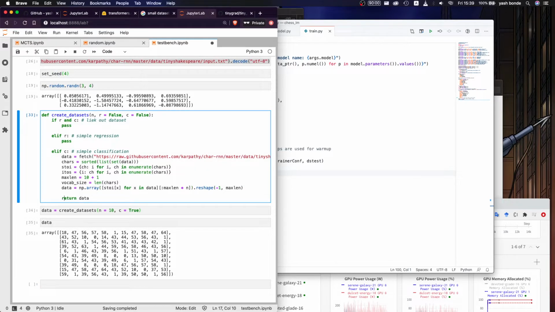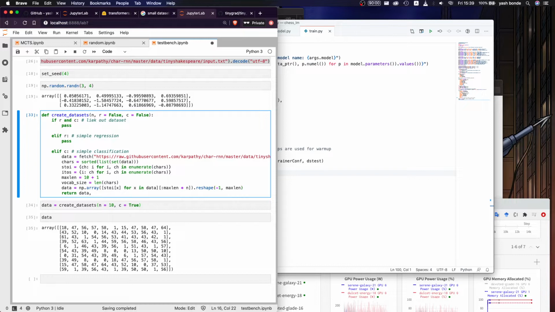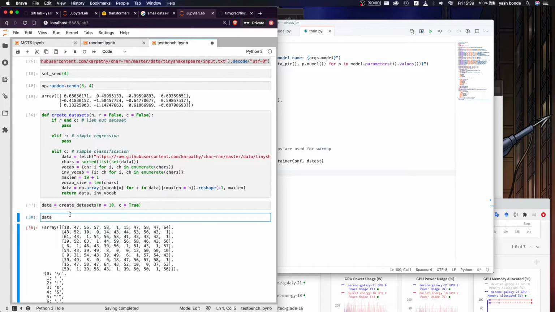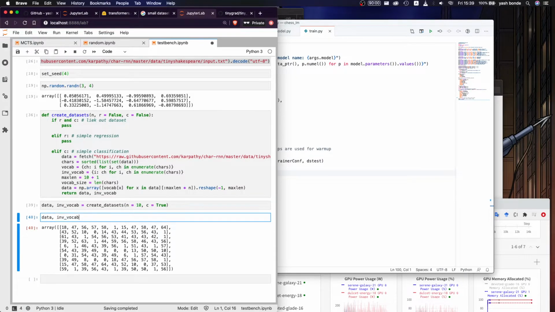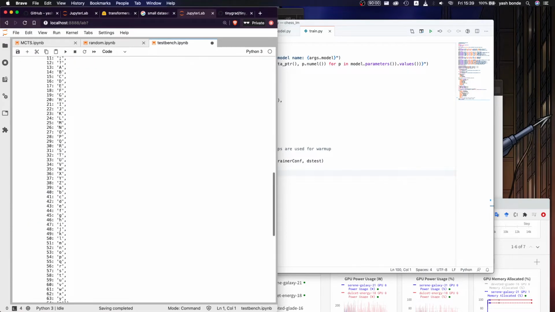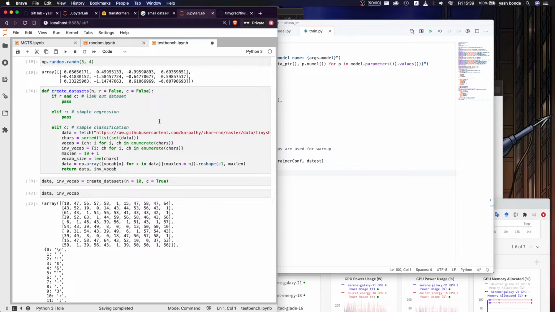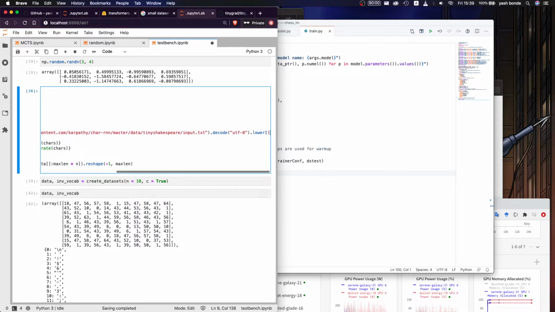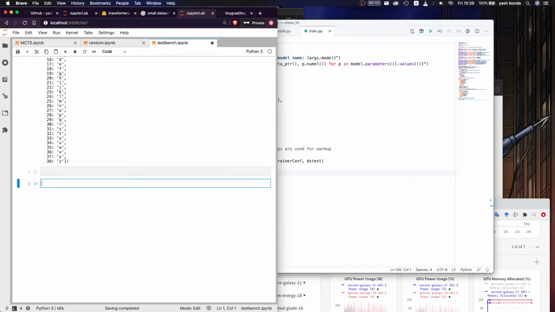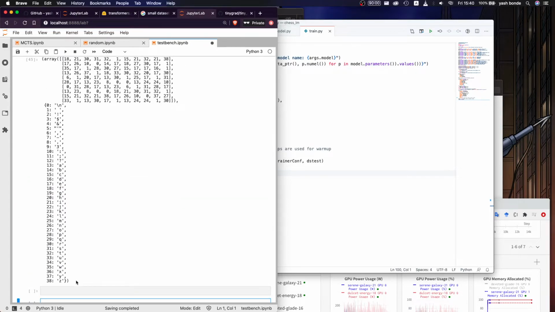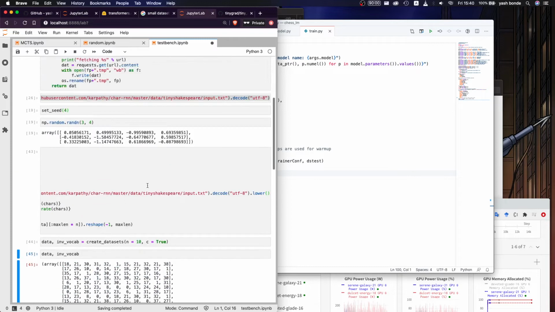And we also wanted to return not just data, but what's this? This is vocab. Vocab, and vocab. This thing gives me the inverse vocab. Perfect. You know what, we're going to lower this whole thing so the vocab size is even smaller. So now your vocabulary is just 38 tokens, which is perfect.